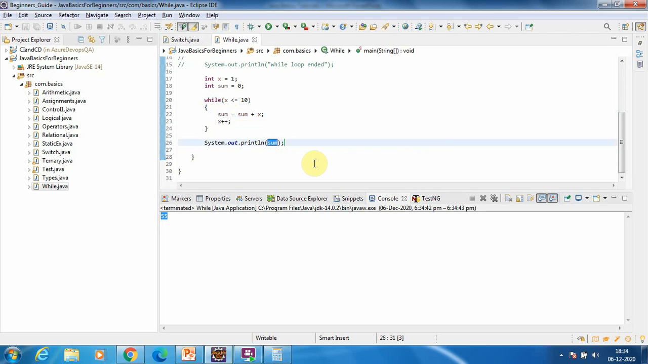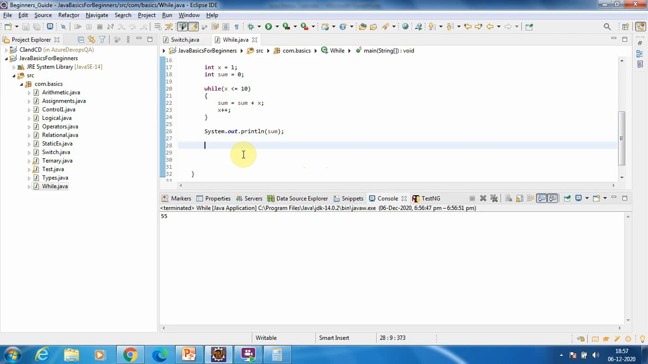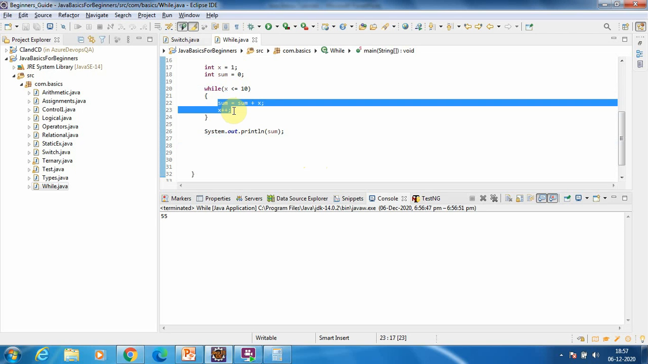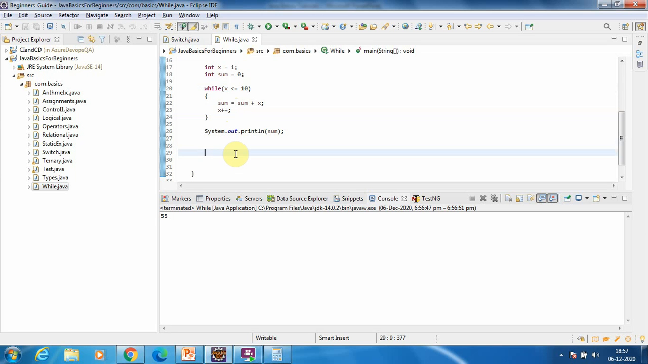Okay, now let's try to understand what a do while loop is. A do while loop is almost similar to a while loop. The difference is that in a while loop the condition is evaluated first, and then the body of the while loop is executed. Whereas in a do while loop the body of the loop is executed first and then the condition is evaluated next. Okay, so let's take an example.